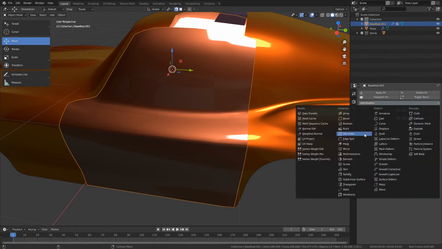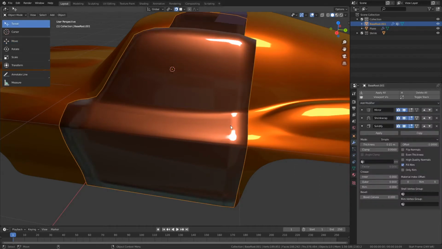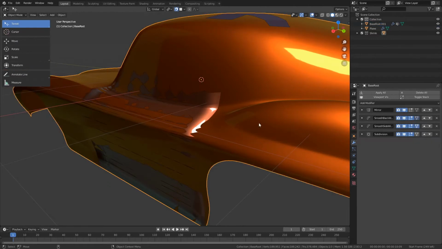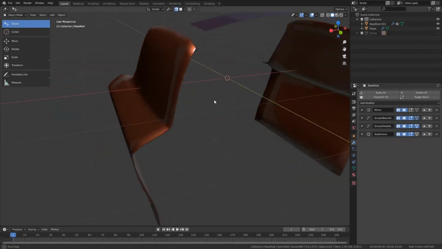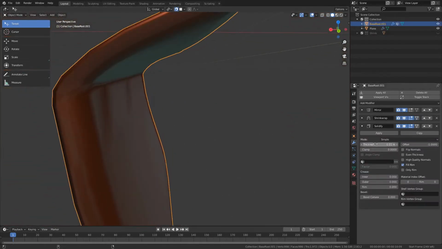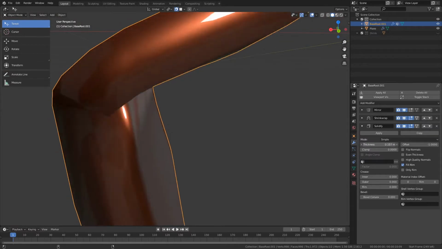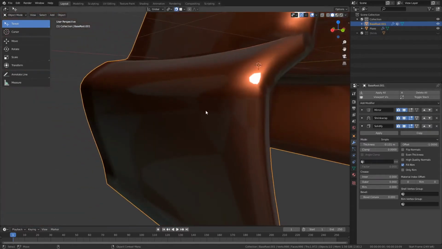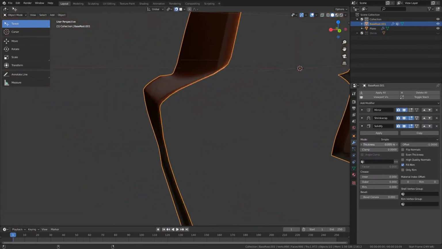And what I'm going to do is add a solidify modifier. So if I press that, I'm just going to hide the shrink wrap layer. So we're looking at this. You see it adds depth. If we slide the thickness, we can see it's adding thickness to our mesh.